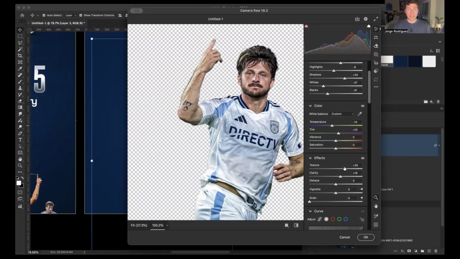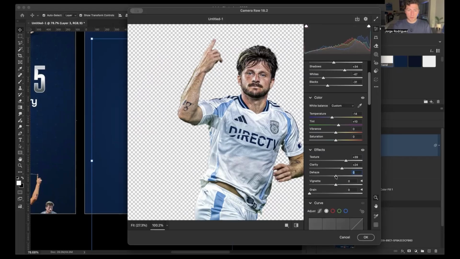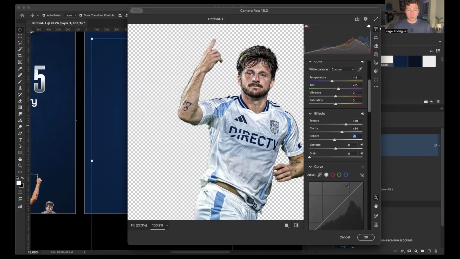If you want a more dramatic and gritty type of graphic, you'll bump these all the way up. I don't like that style personally. It's not for me, so I'll just keep it as is. Might mess with it here. I like that. Moving it to the left, I think it might make my image look better.